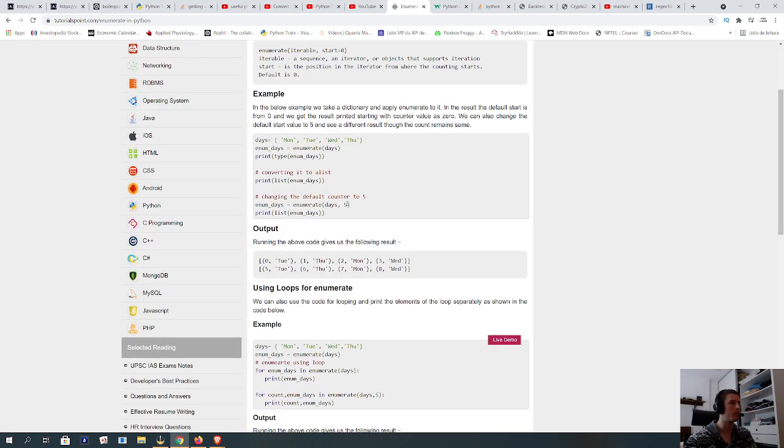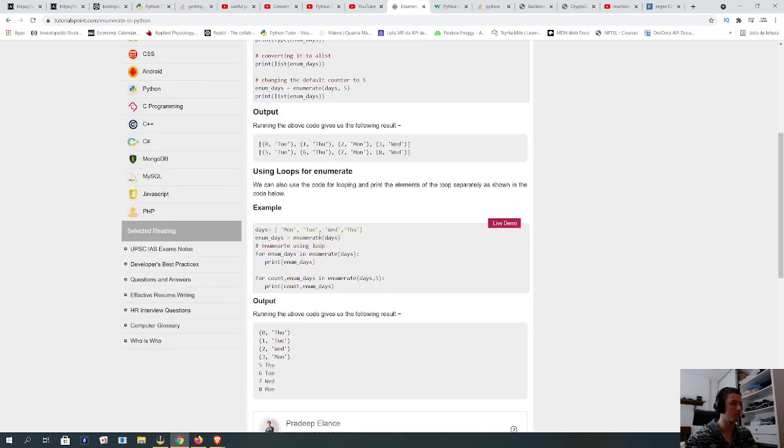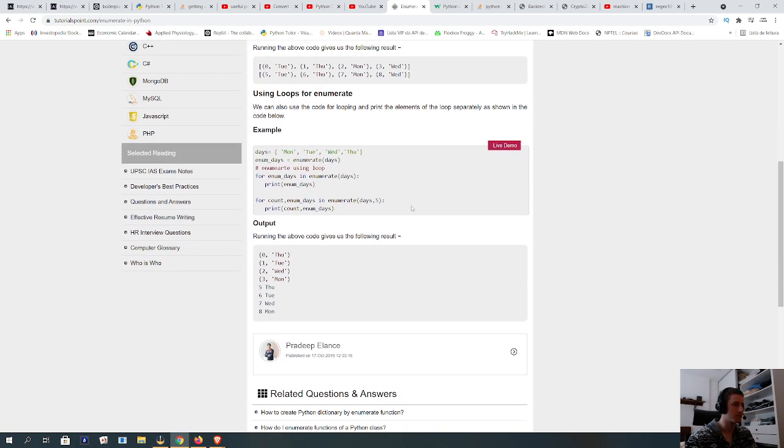Shouldn't it be 4 here instead of 5? Or even 3 because it starts at 0. So the second variable is the stuff in the list or the dictionary. The first variable is the count.